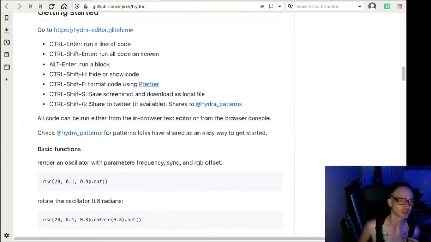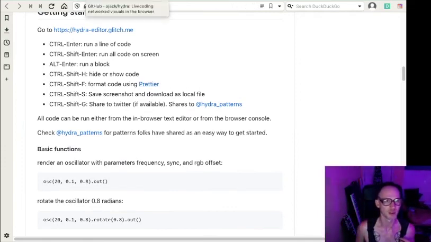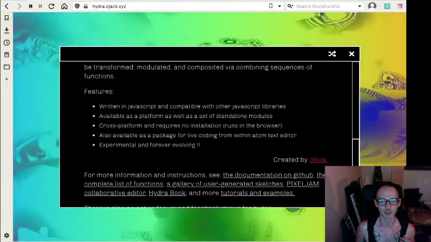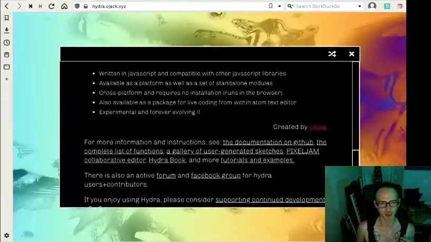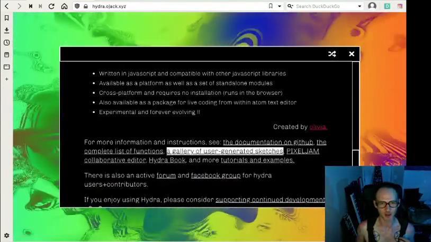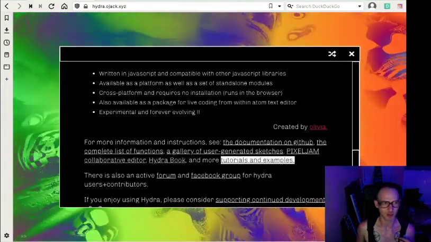Control-Shift-F. Try Control-Shift-F to format the code. See if that helps out at all. But yeah, if you hit that little question mark up here, there's a complete list of functions. There's a bunch of user-generated sketches you can play with. There's tutorials and examples and everything.